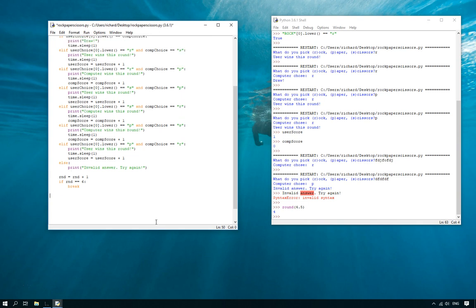And maybe we want to say, print user wins, and then user score, and then here we are, comp wins, score. There you go. So at the end of the whole game, we can print how many rounds the user won and how many rounds the computer has won.